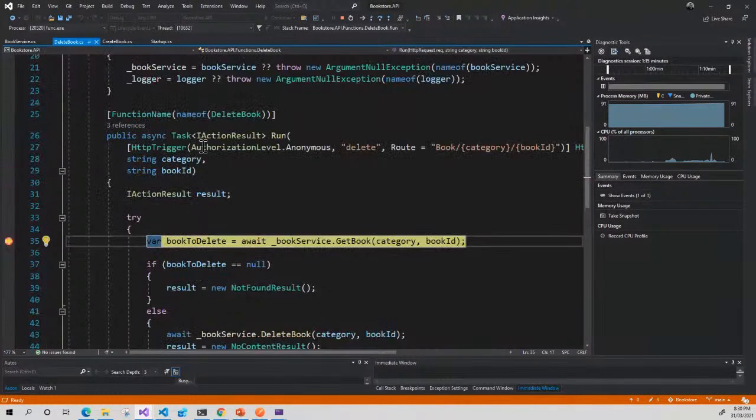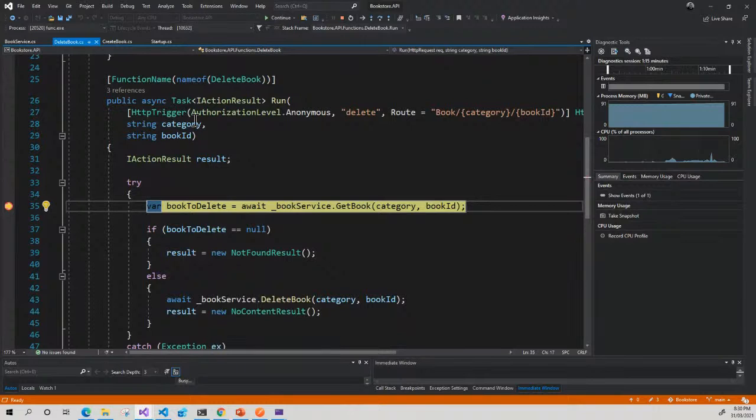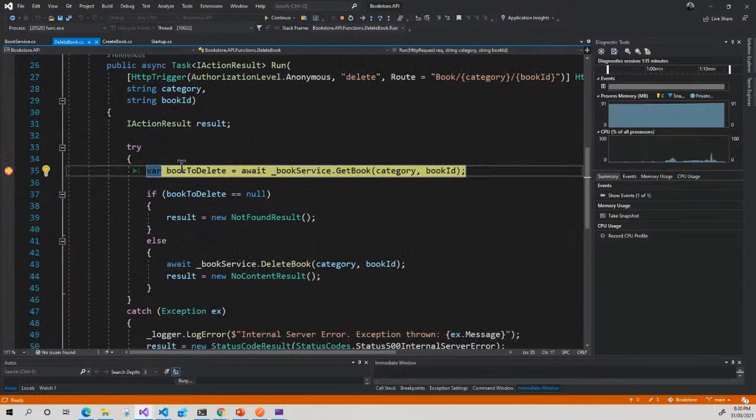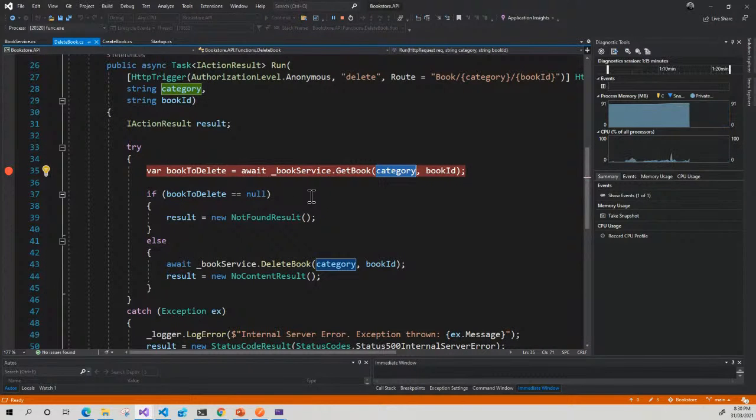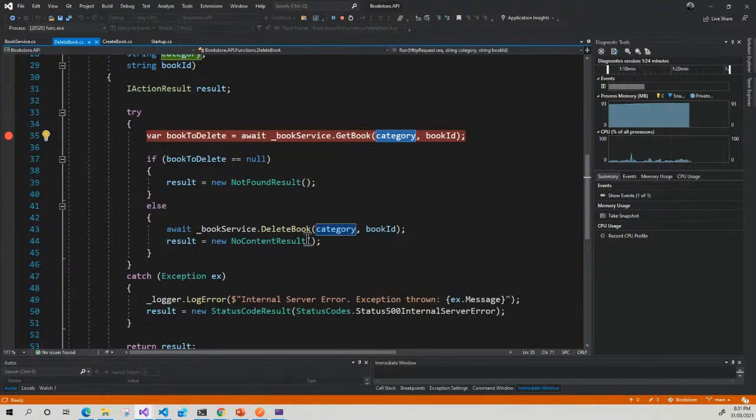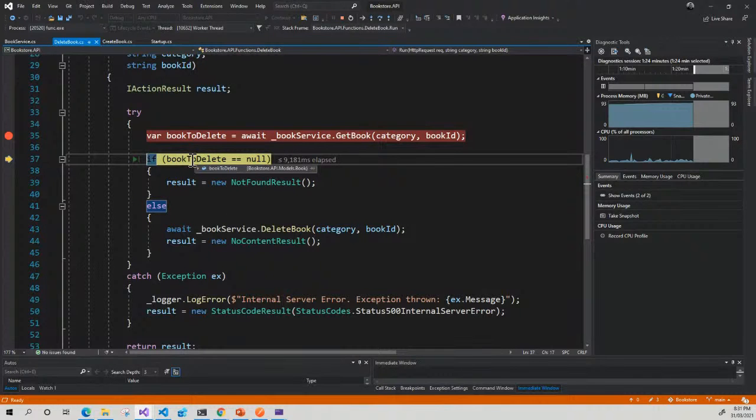All right, sweet. Essentially we've invoked this function using an HTTP request. Now it's going to find the book that we want to delete, so I'll just press F10 on that. Hopefully it's going to find it. If it doesn't find the book, we'll just return this not found result. But if it does, we'll call on our book service class to delete the book from our Cosmos DB container. All right, it's found the book, so it will skip past that.